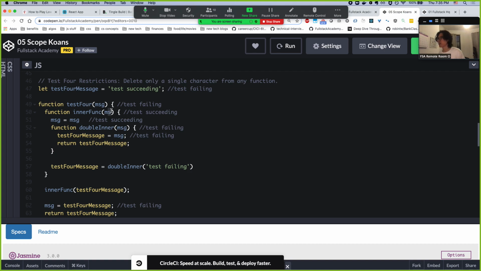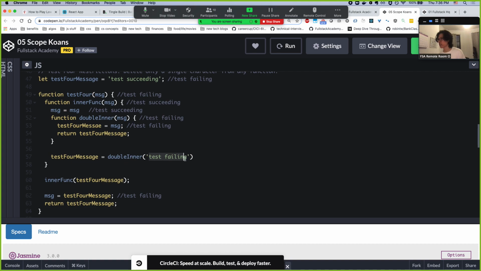And in this case, this wouldn't really do anything, because it's just setting the outside message, which is test failing, to be itself. Again, no big help there. But I think it's a good concept to know. And it's smart to remove this, because this is the thorn in your side. This is the reason the test is failing, because it reassigns it to be message. And double inner is test failing.